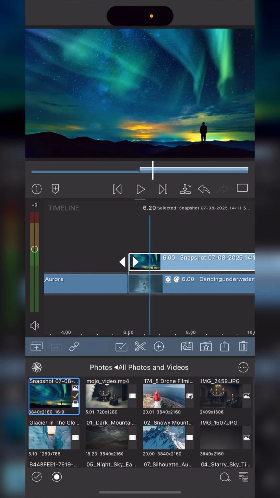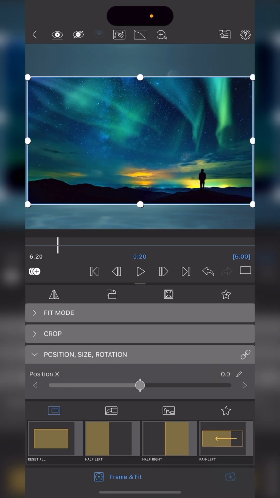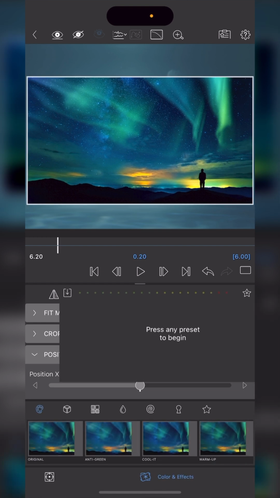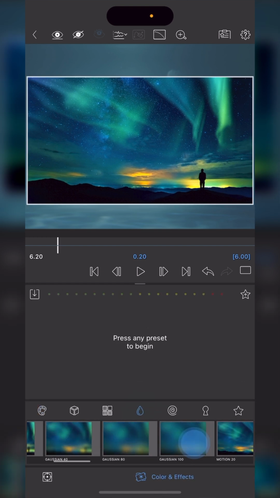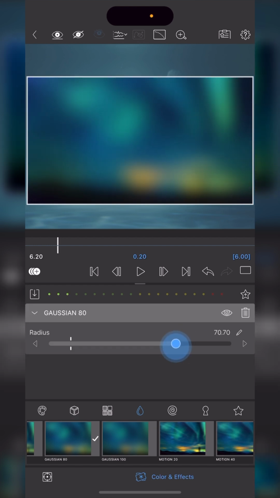second clip. What we then want to do is go into our little pencil icon and first of all go to our color and effects, tap on our blurs, and then I'm going to start off with a Gaussian blur of 80, but I think I might just slacken it down a little bit. I will take it down to 55, I'm thinking.